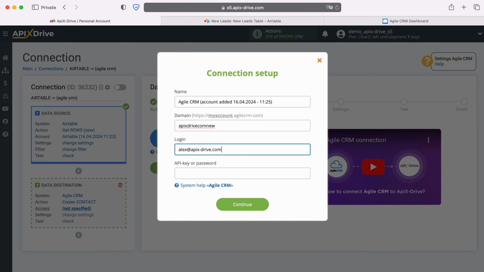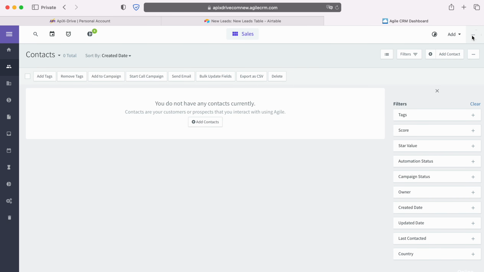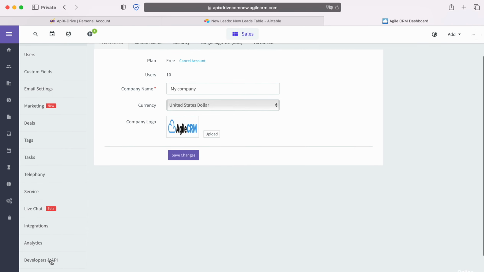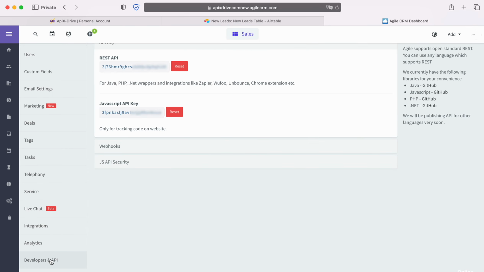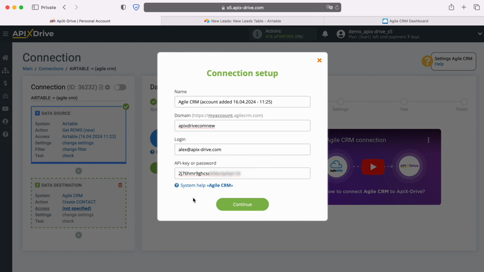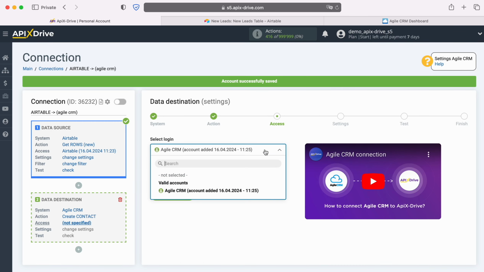To get an API key, go back to your Agile CRM personal account. Go to Account Settings. Further in the Developers API section. Copy the REST API and paste it into the appropriate field in the ApiX-Drive system. When the required fields are filled in, click Continue. When the connected account appears in the list of active accounts, select it and click Continue.